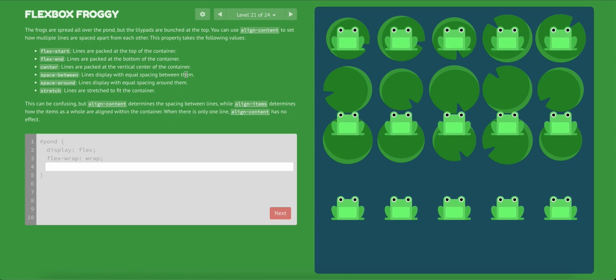Okay, so in this level, level 21, we will again learn a new property of Flexbox, that is align content. All the properties that we have learned now are only applied when we have display flex. If we don't use display flex, these properties will have no effect. So we can use align content here.